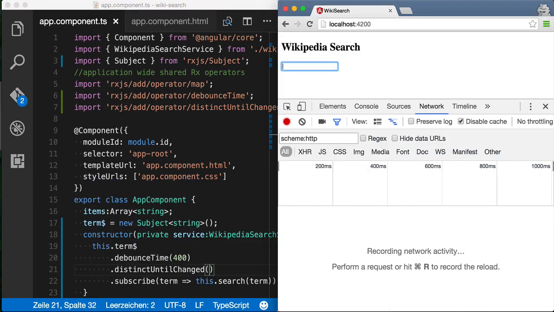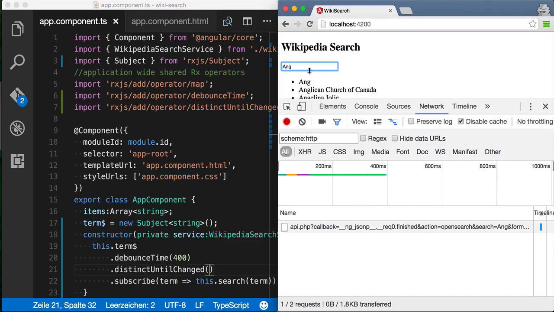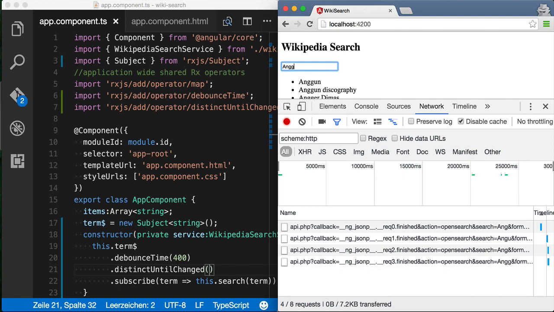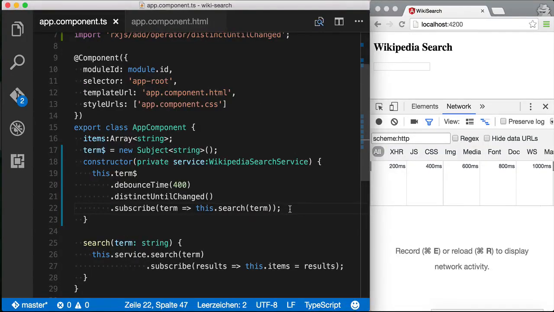Let's turn to our browser again and do exactly what we did before. We type ANG and we see the request goes out. But now I hit backspace and remove the G and put it right back in, and I do that a couple of times, and we notice that it's not making any new requests. It's still making new requests as soon as the term changes, which is exactly what we want. We're doing pretty good with our instant search, but there are still a couple of things left to tackle, such as dealing with out-of-order responses.